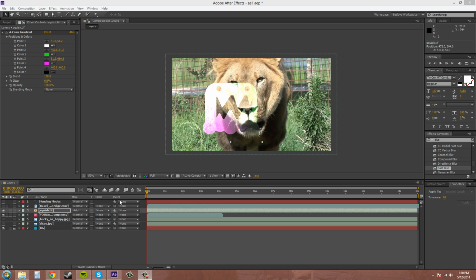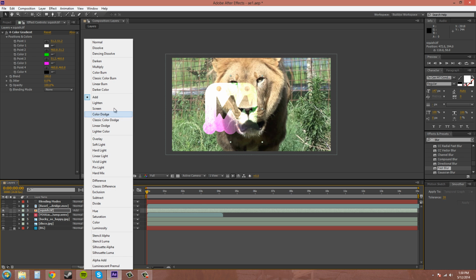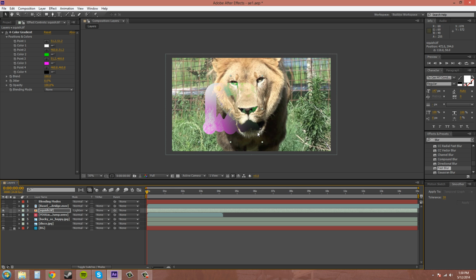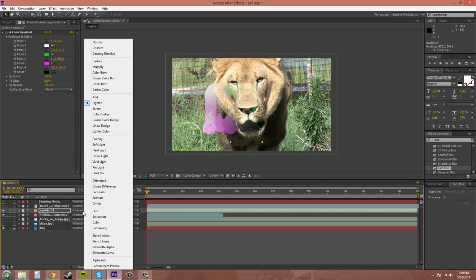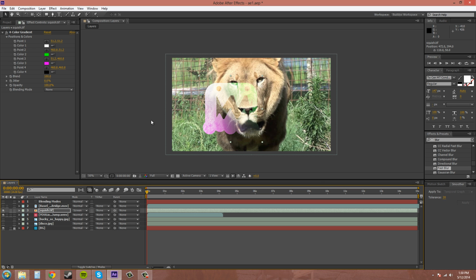So we'll go to the next one, which is lighten, and this does just the opposite of what darken does. Now we can go to screen, which I like to use a lot. Screen is the opposite of multiply, and the color values of the selected layer are scaled above their original values based on the color values of the layer underneath. So the layer on top there is the squish.